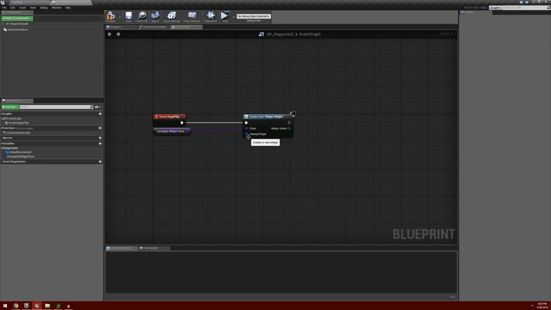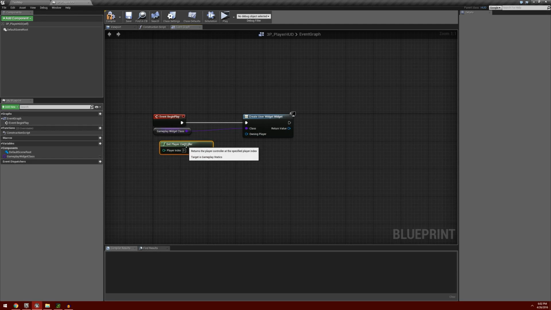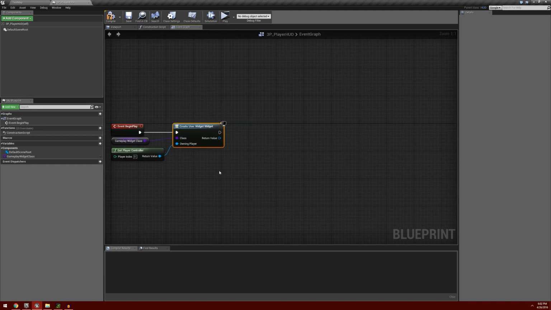Next, we're going to need a reference to our player controller. So I'm going to right click. We're going to do get player controller. And we're going to go ahead and plug that into our owning player. So now we have this widget on the screen.